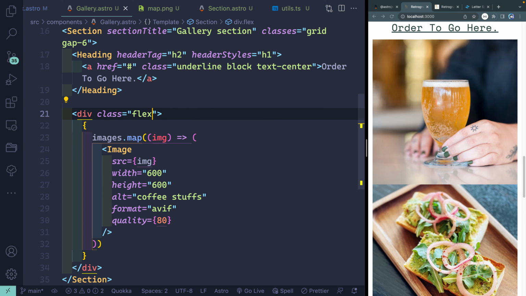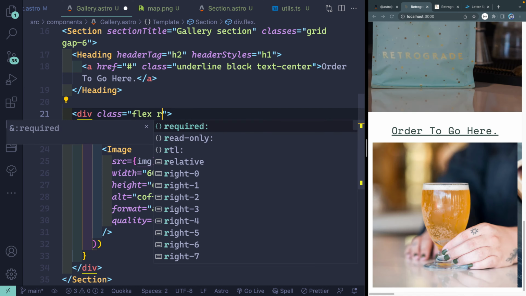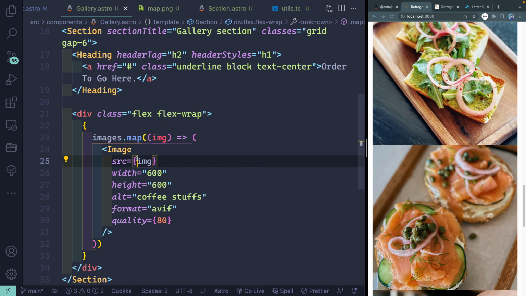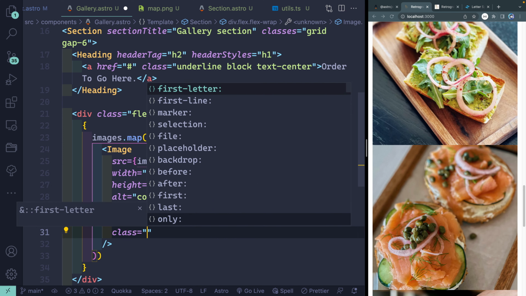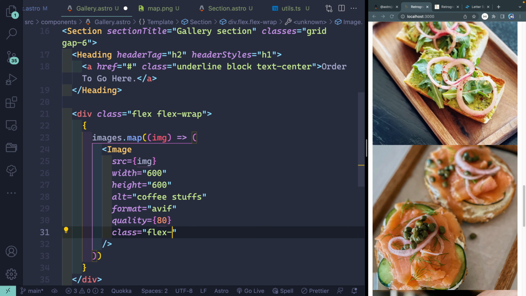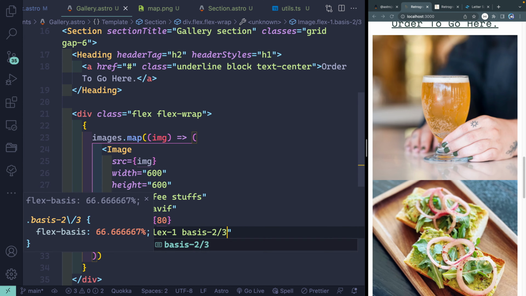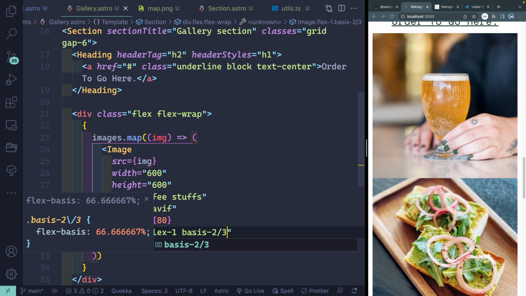All right, let's just do flex. And then flex wrap. And then for each of these, we'll pass on a class here, and this will be flex 1. No. Yeah. Let's just do flex 1 and then basis of like 1/2. 2/3. Something like that.